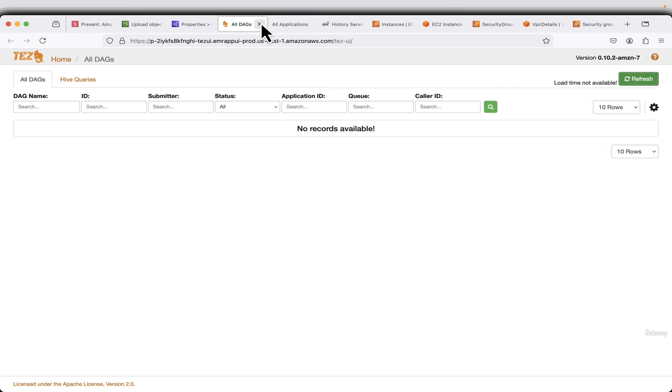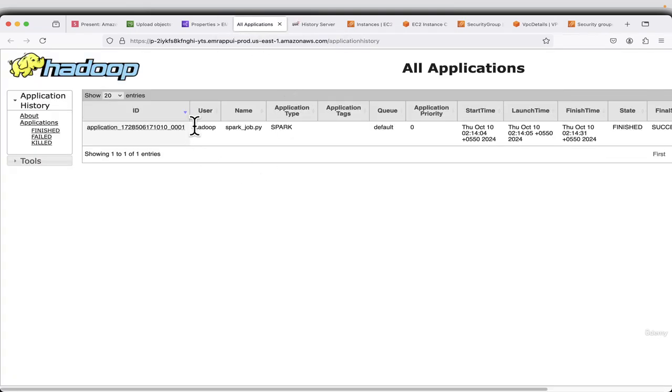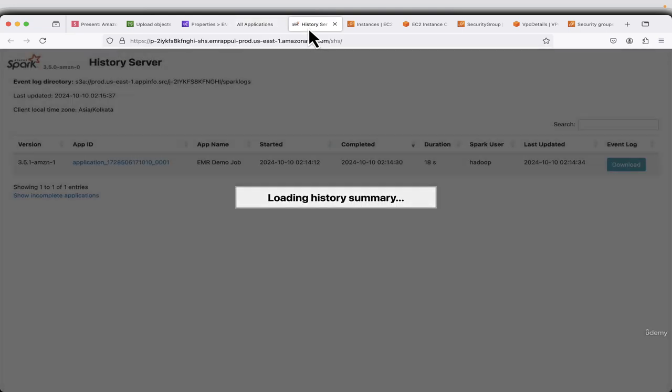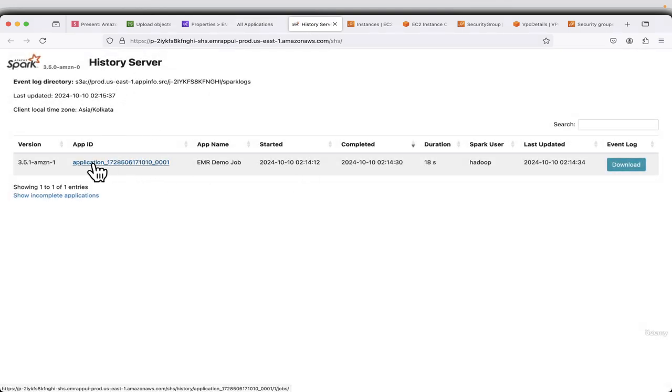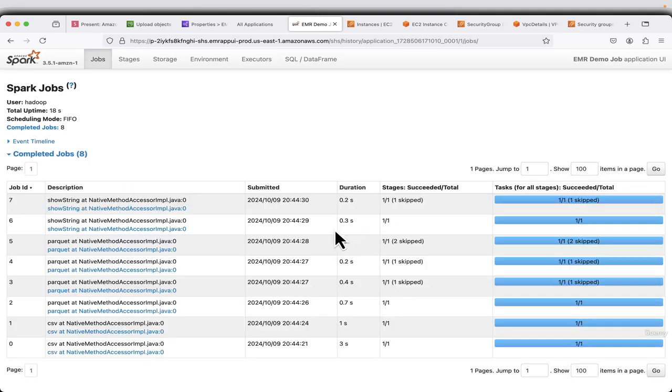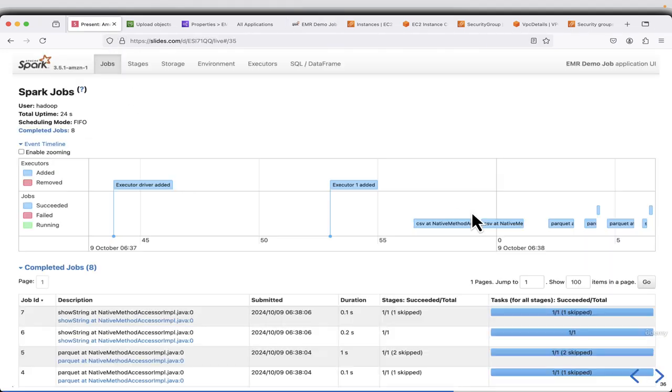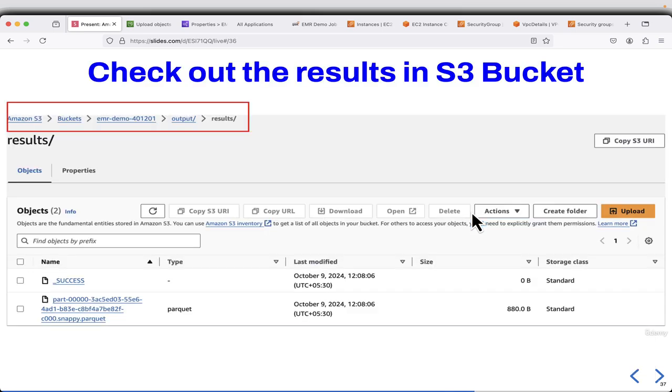I'll close this test DAG, and here you can see the Spark job which we have submitted, and in the Spark history server you should see the application. You can download the event logs, and you can see all the different stages. These are the different stages of one single job. So we have seen this, and finally we'll check out the results in the S3 bucket.